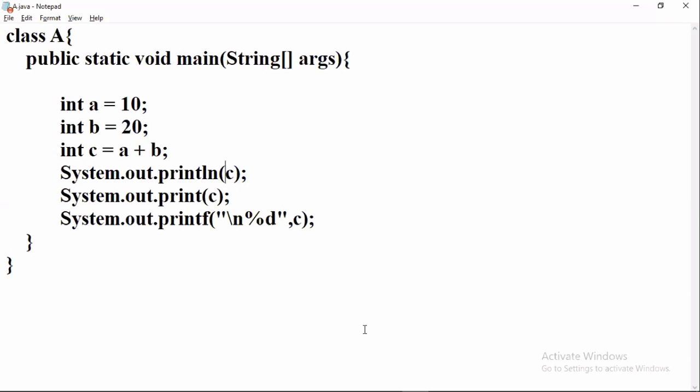If you want to write a message and value combination, how can you write? You must use it like this: "result colon" plus c. Some result message I wanted to write, plus. Here plus is not an addition, because one of the operands is a string. Plus is used for concatenation. If one of the operands is a string, then it acts as concatenation.